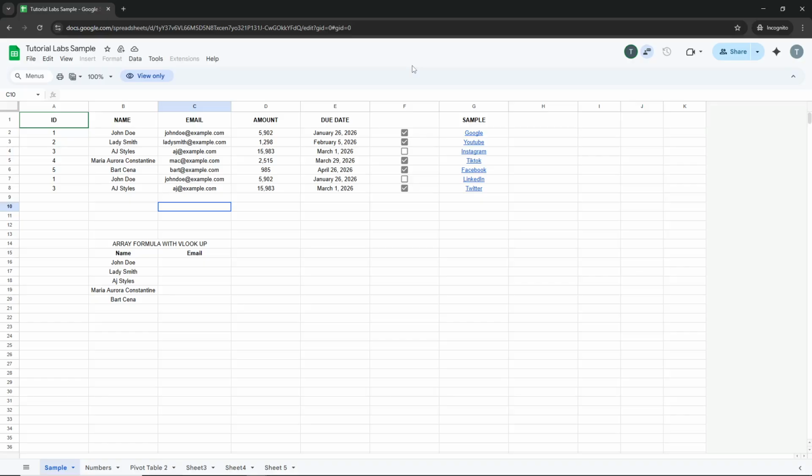And that's all there is to it. You've successfully requested edit access in Google Sheets and now just need to wait for approval.